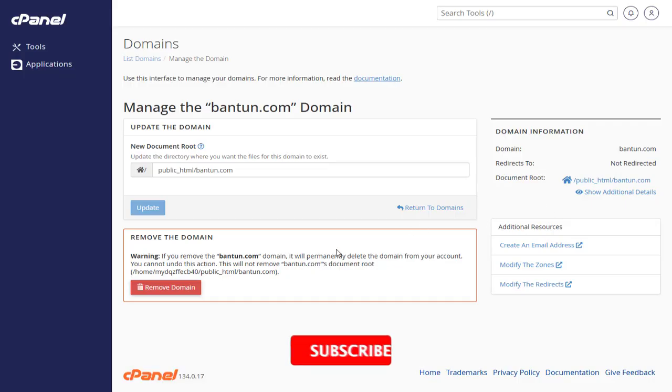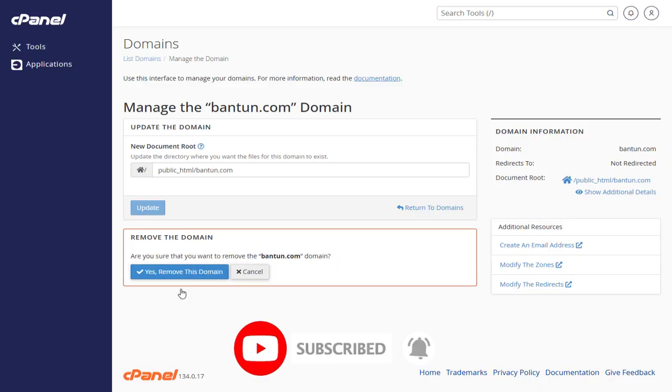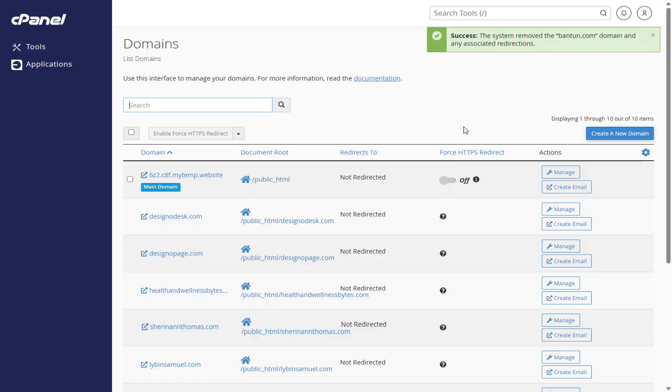And in this page, we need to click the Remove Domain button. Again, confirm clicking this button, as deleting website domain will erase all content permanently. And done. The website domain has been deleted from Godaddy account.